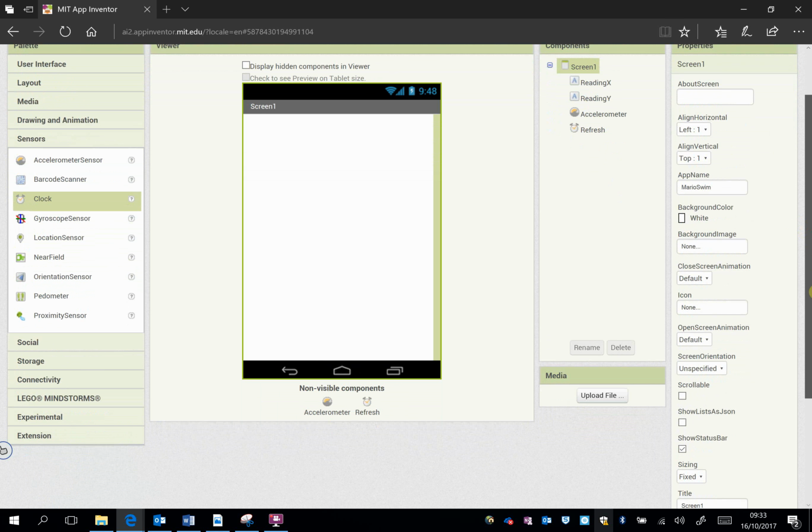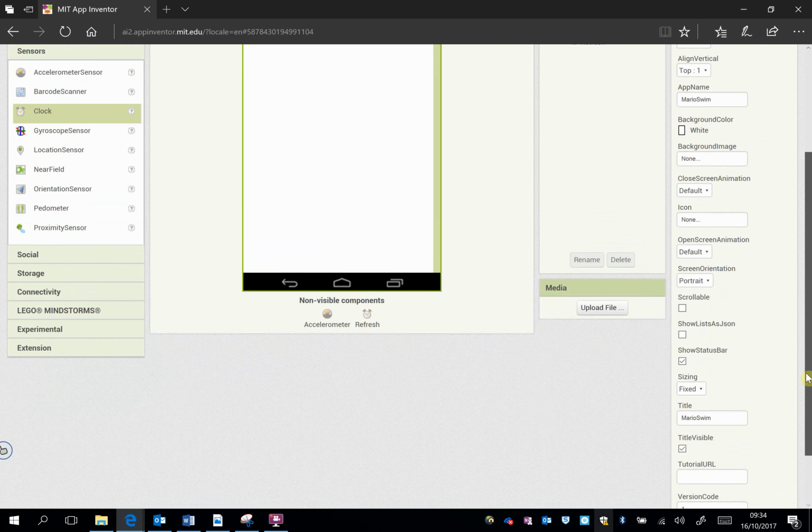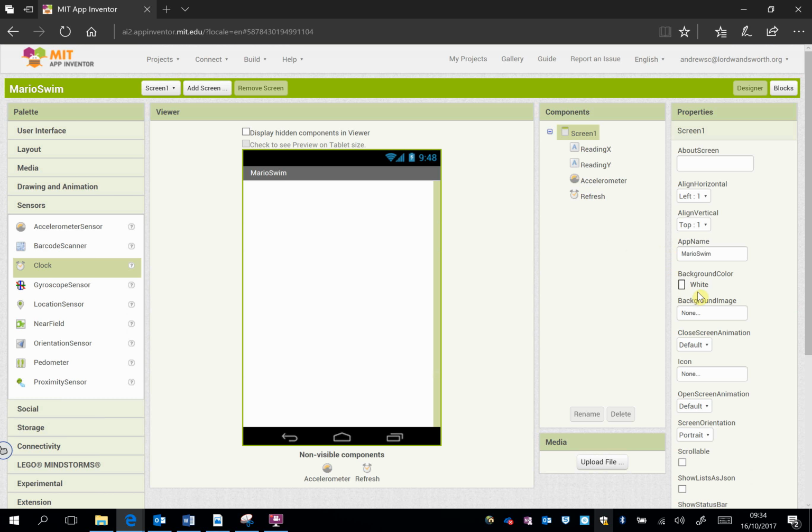Finally, I'm going to set the screen to being portrait so that it doesn't move around every time we turn, because that would be a pain in the neck. I'm going to set the title to Mario Swim. Obviously, feel free to pause this at any point if there's anything that I've gone too quickly over, so you can double check it's right. Change the background color to cyan. Now it's going to be over water, but I'm going to make my canvas a slightly different color to this.